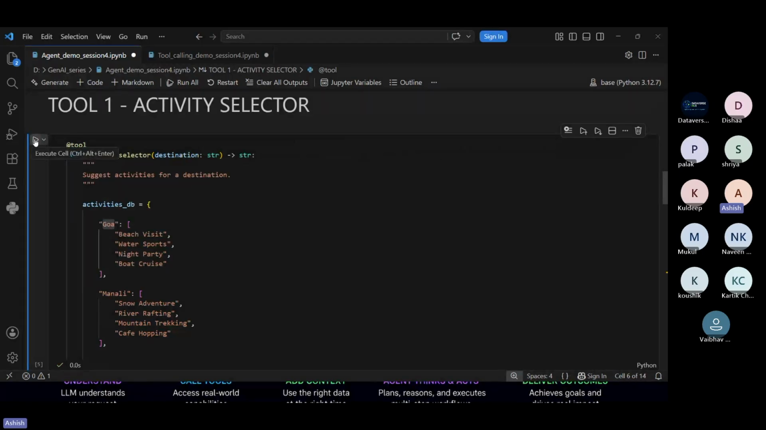I'm using the Python decorator over here to convert this Python function into an AI tool. In the last demo you saw that we defined the tool in a different way. Now we are defining the tool in another way. So these are the different ways you can define a tool. It depends upon your choice which way you want to use.